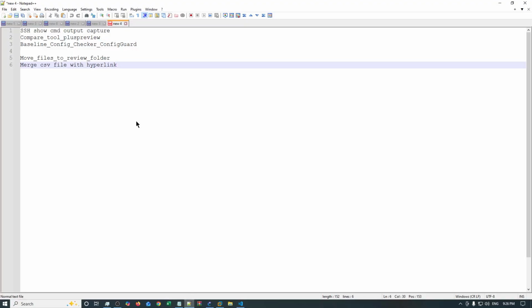We will cover the SSH show command capture and compare with some special cases and a baseline configuration check, some kind of configuration card with the template feature, and we are just going to quickly check some utilities like moving files and matching CSV, move mouse, and this kind of utilities also we have.